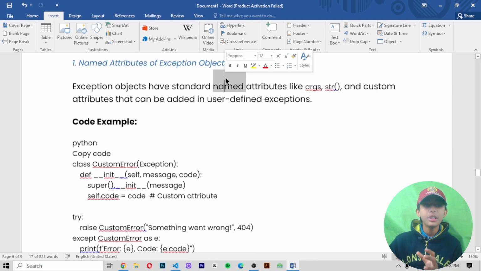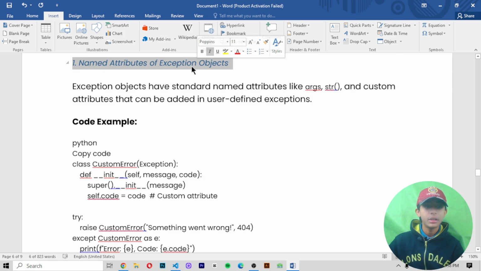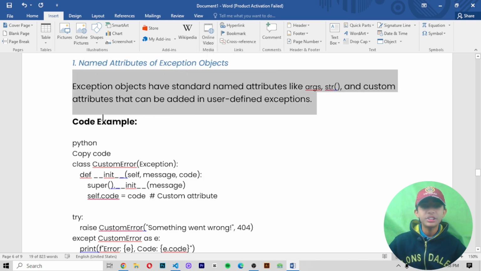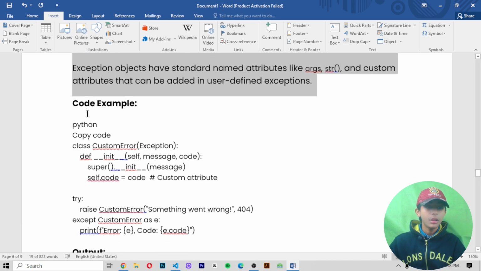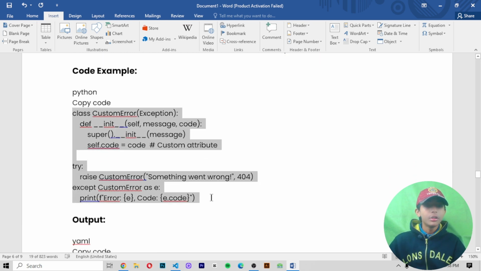First, attributes of exception objects. Exception objects have standard attributes like args and str, and custom attributes that can be added in user-defined exceptions. This is one example I am showing you. So let's copy this example and run it.